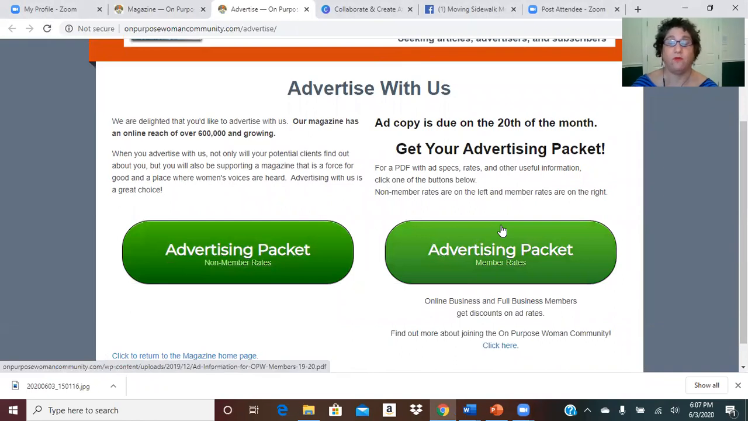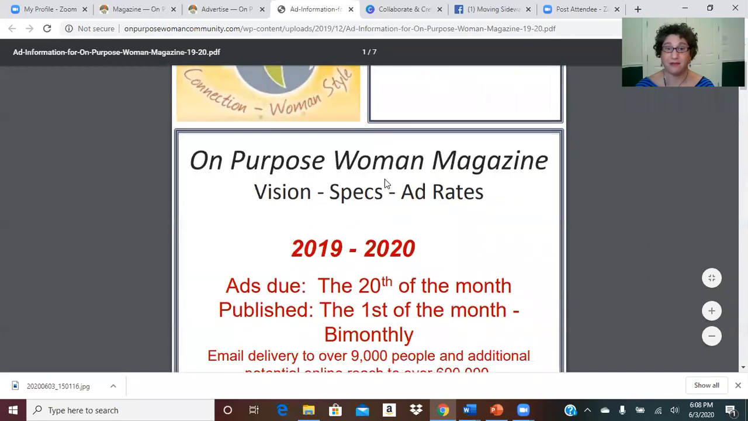Now, hopefully you've looked at them before to see what the rates are, but if not, if you're a member, click here for the rates. If you're a non-member, click here. Both of them have the same information about the size of the ads.